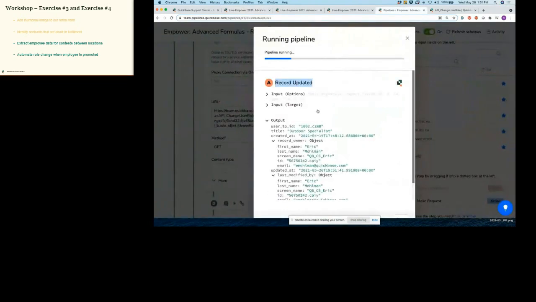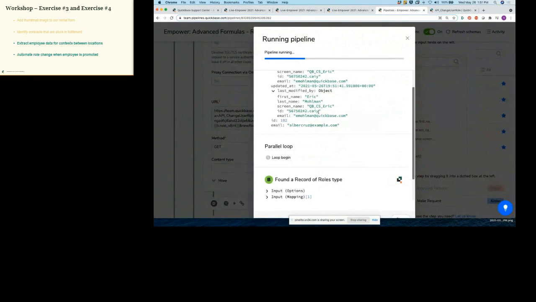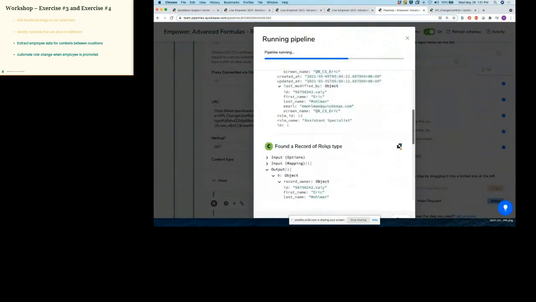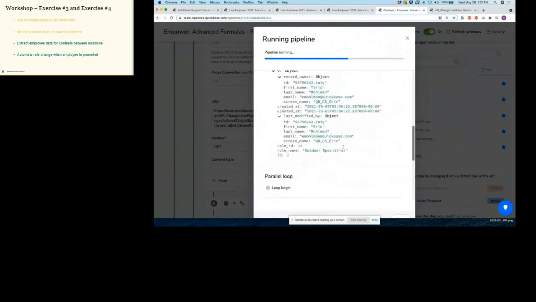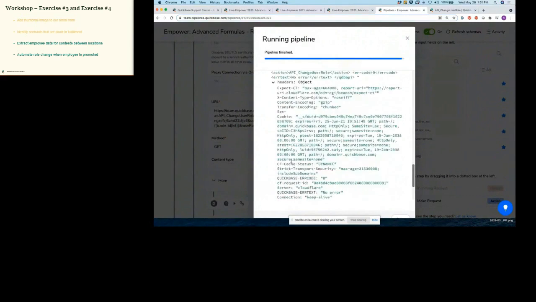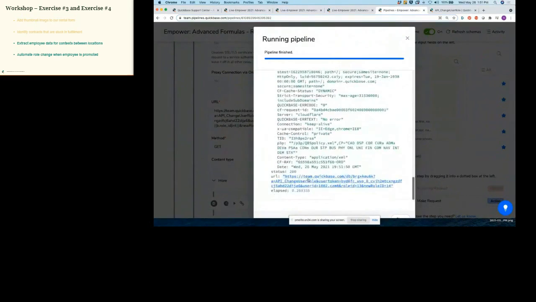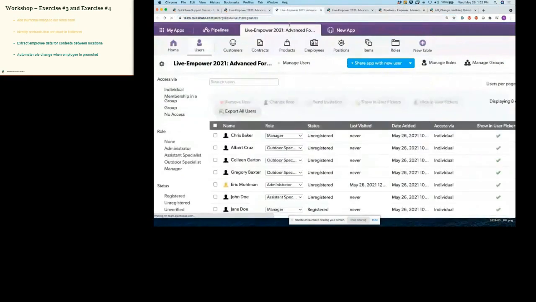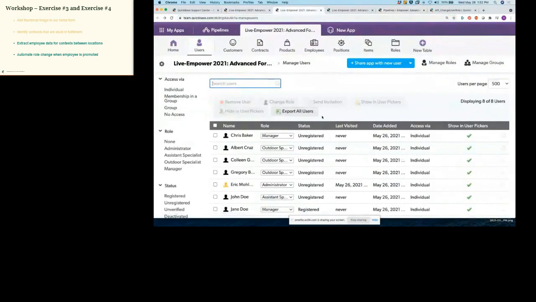We see our record was updated. We found which role they changed from. We found which role they changed to. And then we run the API call down here at the bottom of step D. And so at this point, if we refresh this page, we can see that Albert Cruz's role automatically changed to outdoor specialist. So I believe that's what we wanted to demonstrate today.